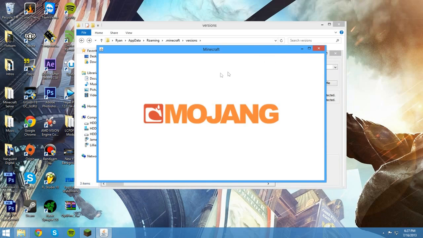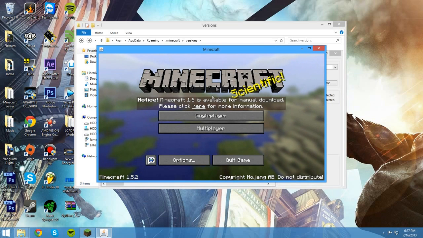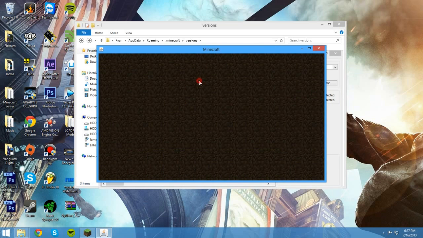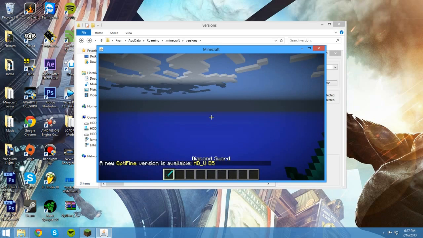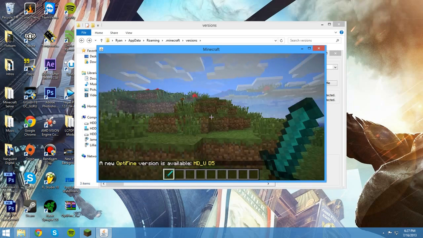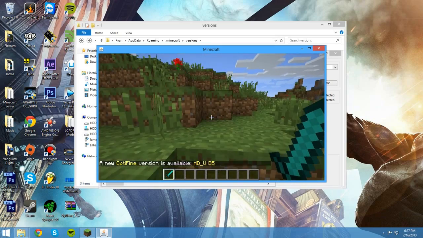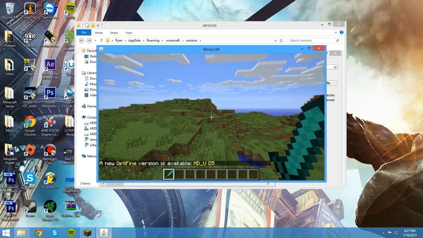And if you did it right, you won't get a black screen. You'll be in whatever mode you did. And here we can go to our world. You can see when it's done downloading terrain, Optifine loads up, and we have our mods installed. So whatever mods you have installed should load up if you do everything correctly.